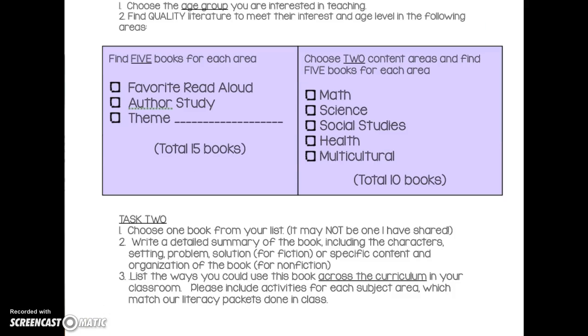You are going to be searching for 25 books that fall under 5 categories on the left side of the purple box. So the first category is favorite read aloud, and you're going to find 5 books that you would enjoy reading aloud to the age of learner you've chosen. Any 5 books are fine. The second set of 5 books will be an author study, much like you'll see in week 3 of our presentation. You will choose one author and then find 5 books that represent that author.